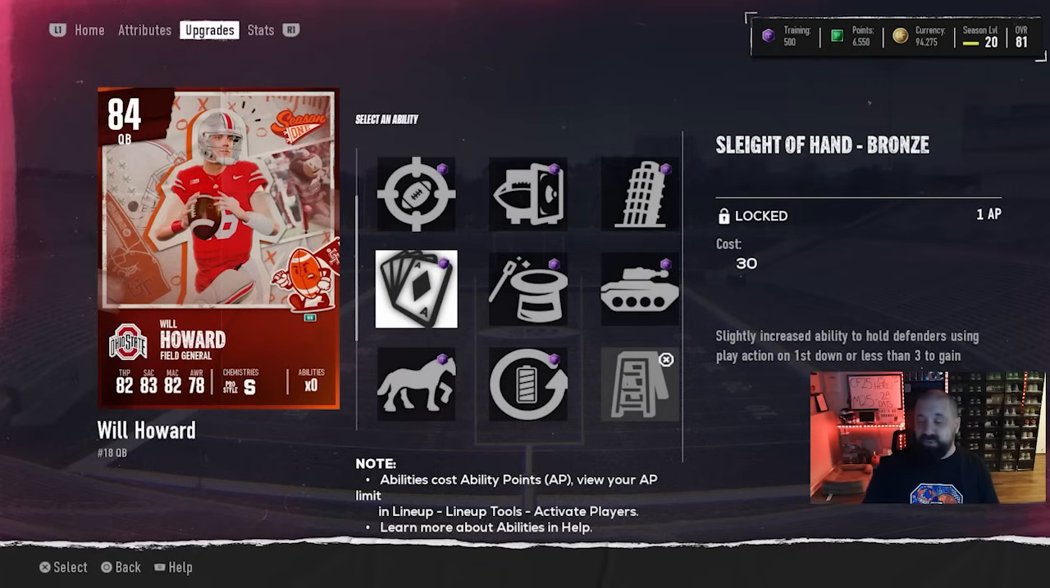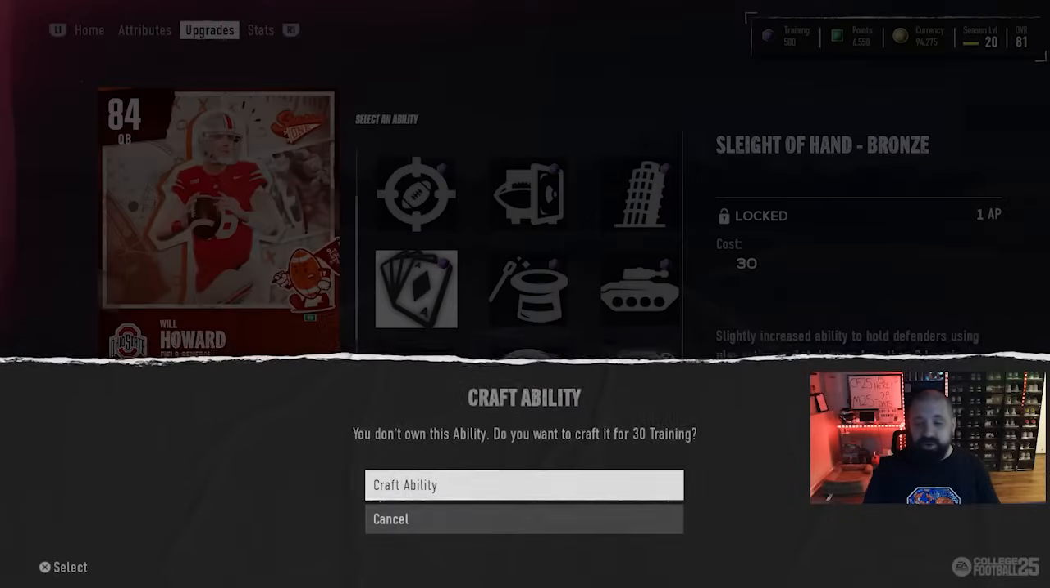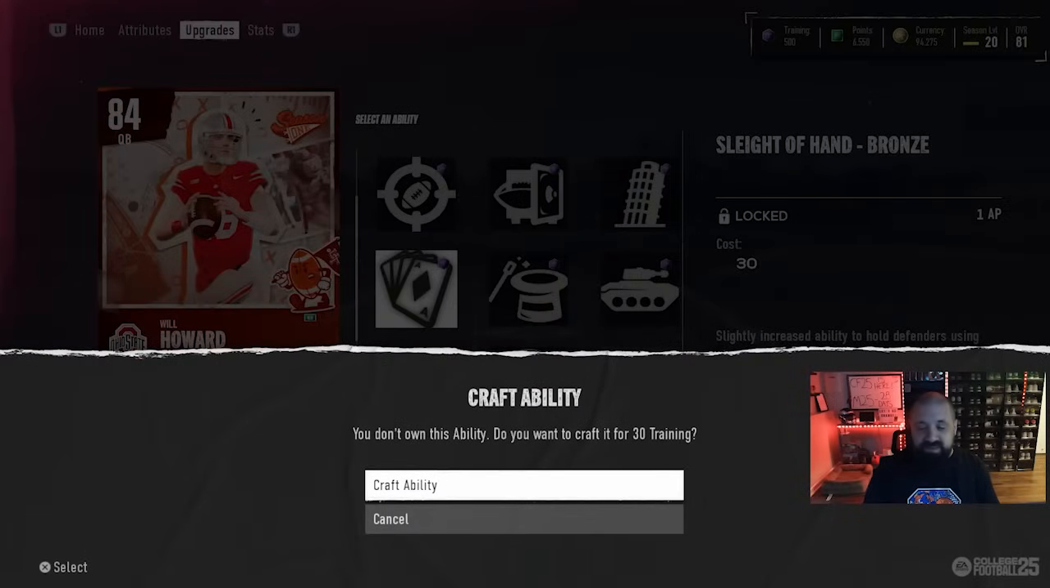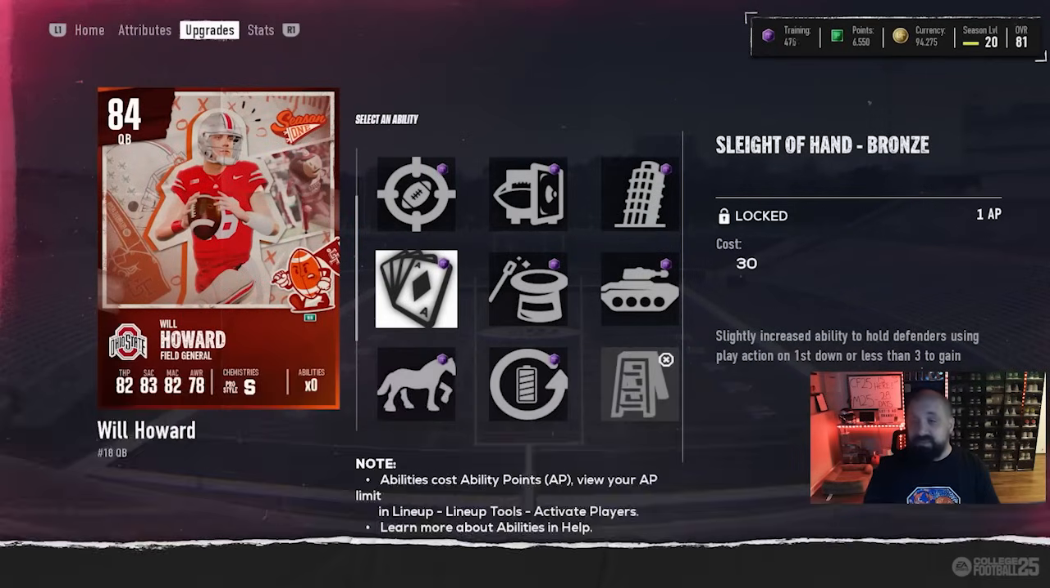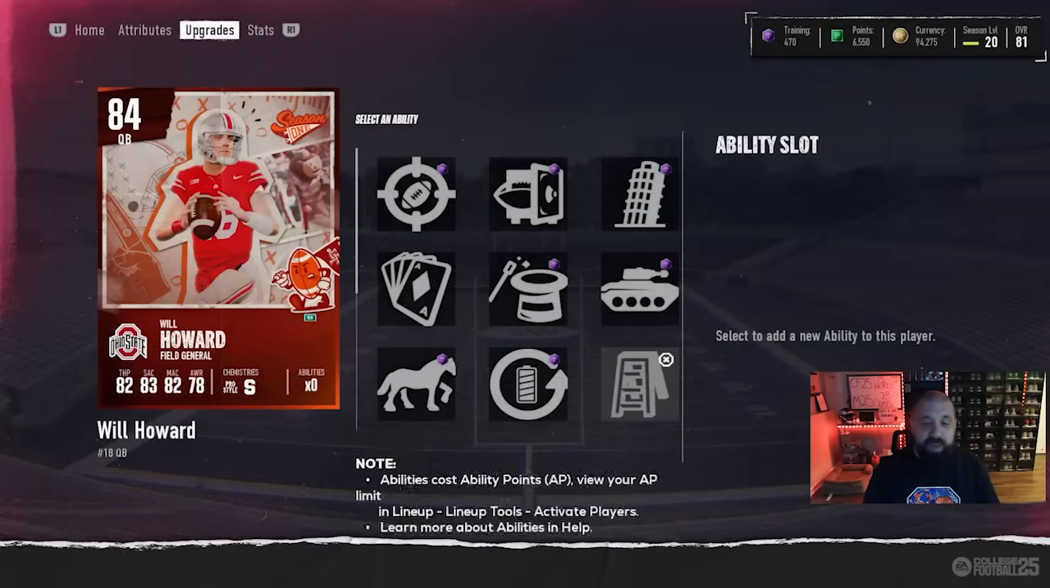You can see towards the middle right, it costs 1 AP for this ability. Remember, you have 8 ability points on offense, 8 on defense, and this would cost us 30 training. So if I want to craft or unlock this ability, we're going to go ahead and choose that. It's going to cost us 30 training. We can go ahead and equip it.